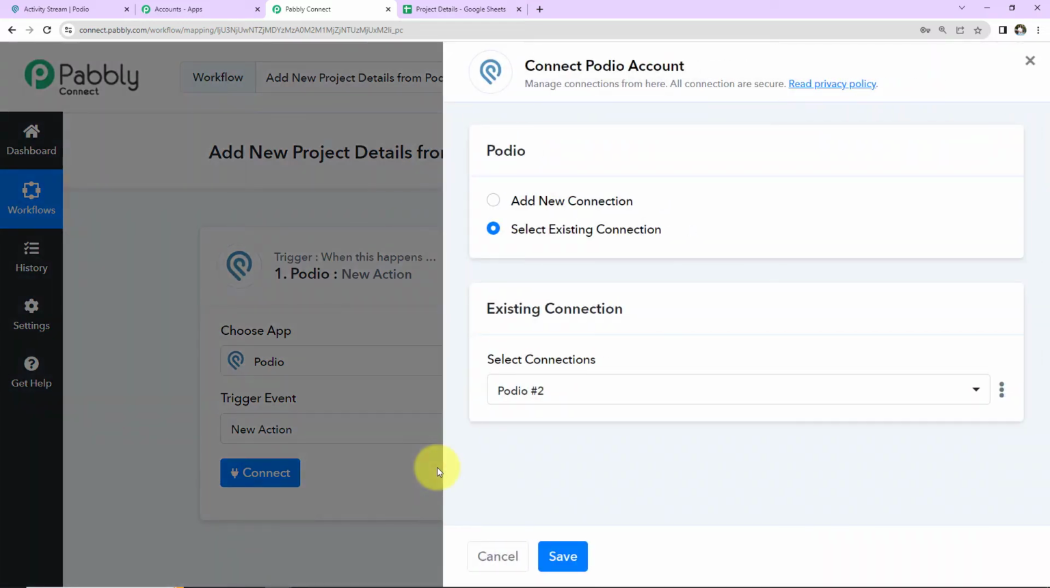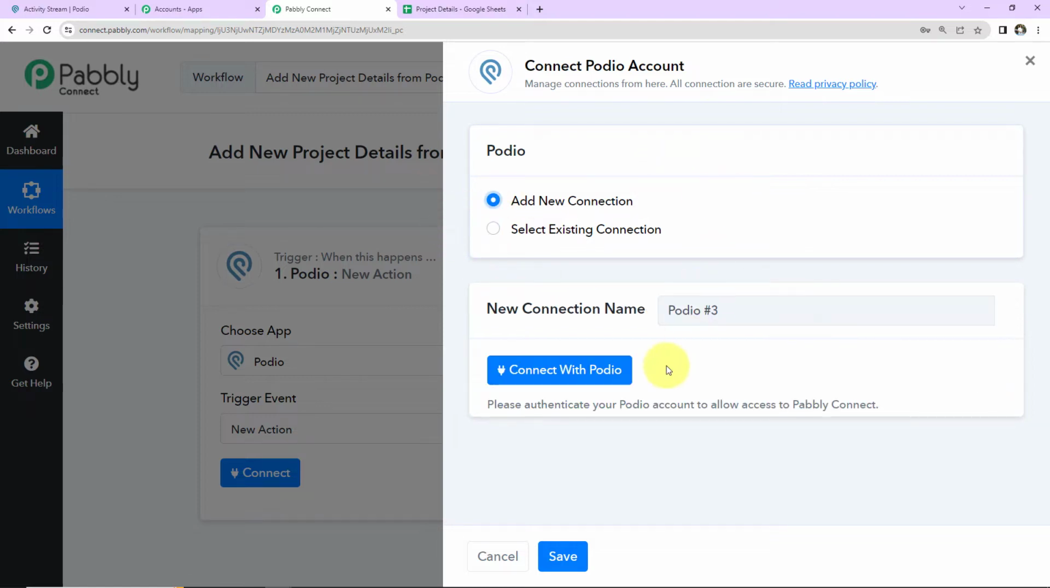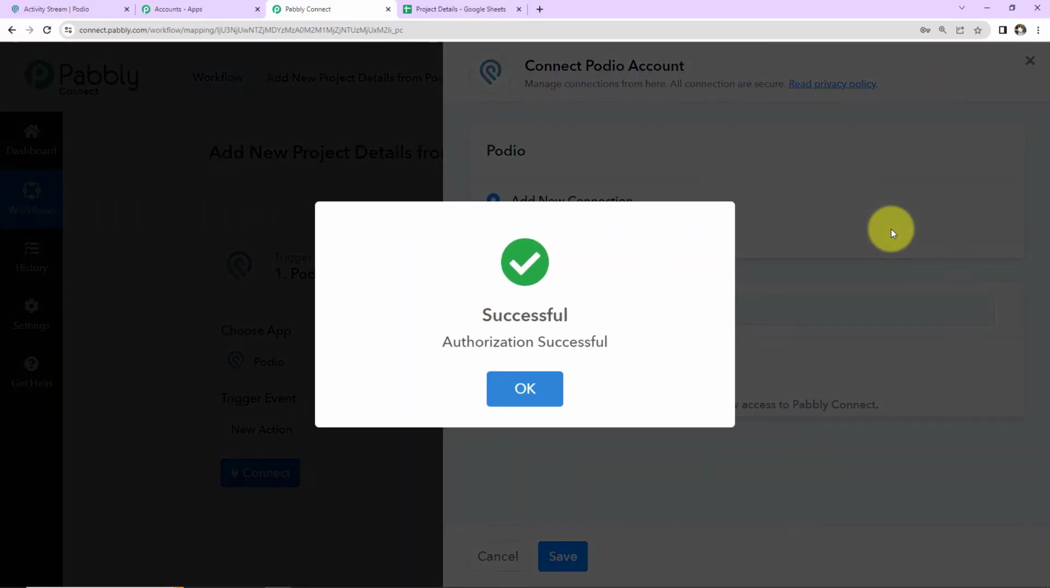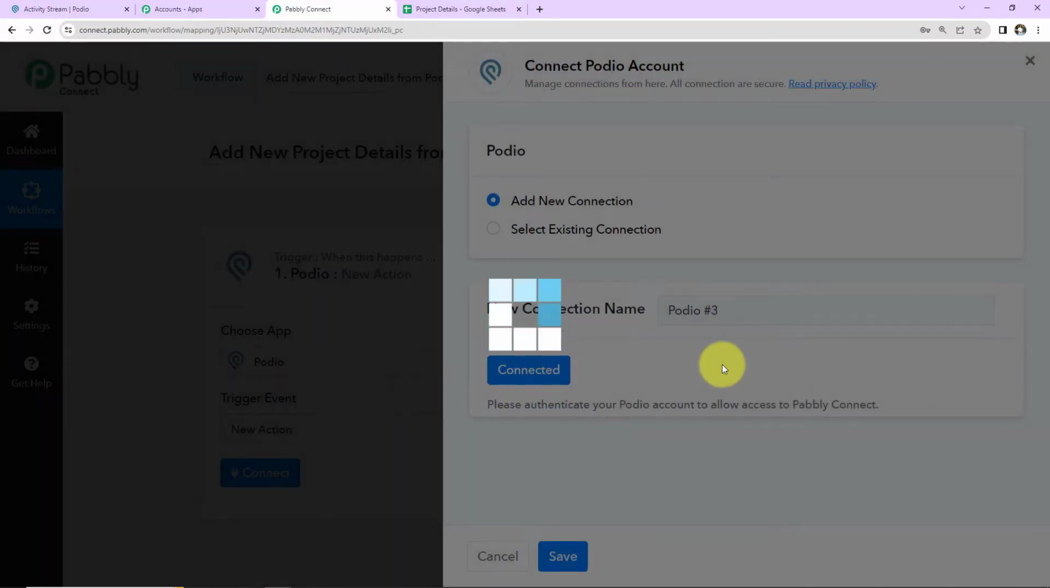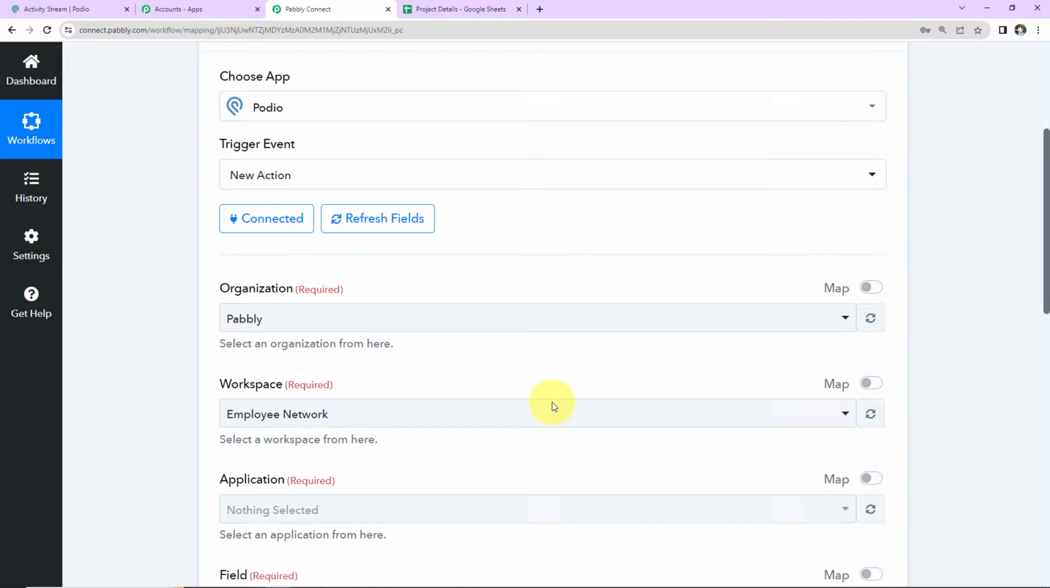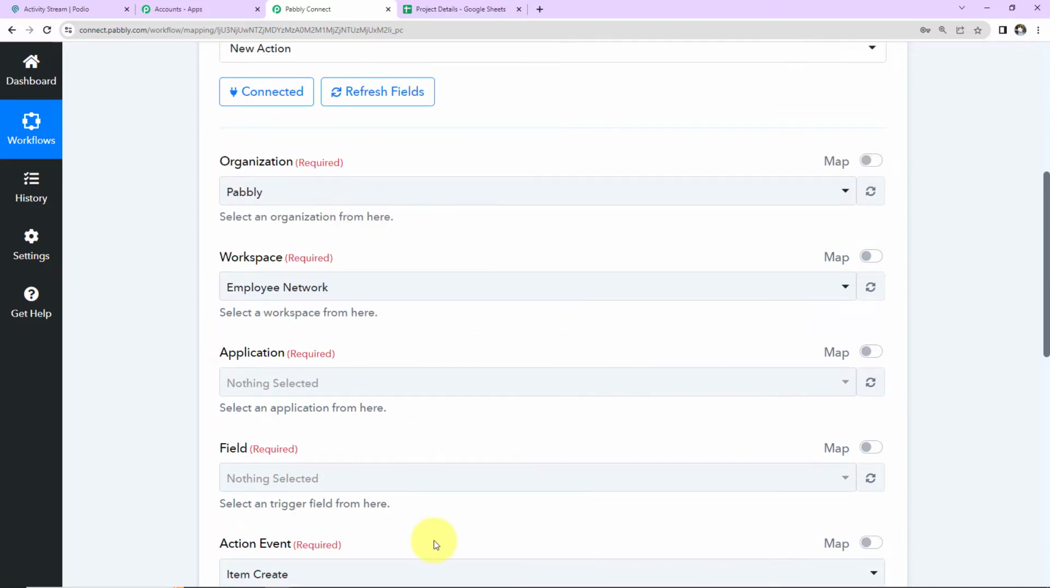So as I click on connect here, Pabbly Connect wants to connect itself with the Podio account. Since I'm setting this connection for the first time, I'm going to select add new connection, connect with Podio. And I have already logged into my Podio account. So here you can see that the authorization has been successful, which means that Podio and Pabbly Connect are now connected. Now once this is done, so here we have to fill in this information.